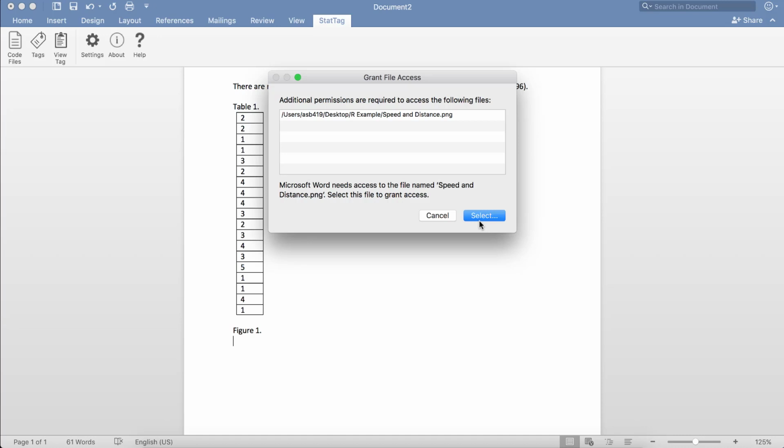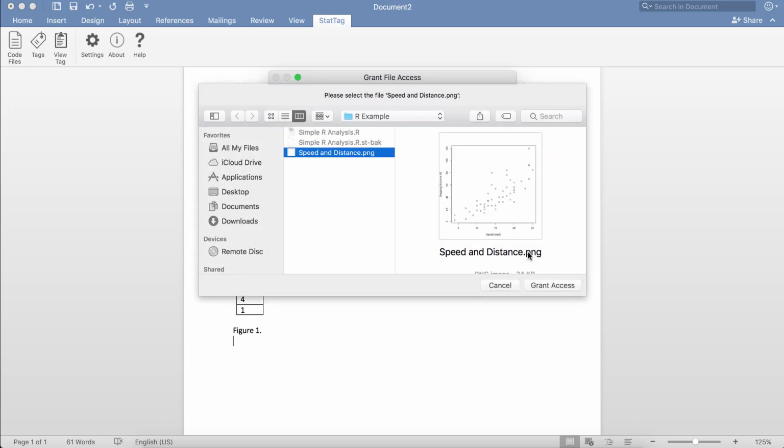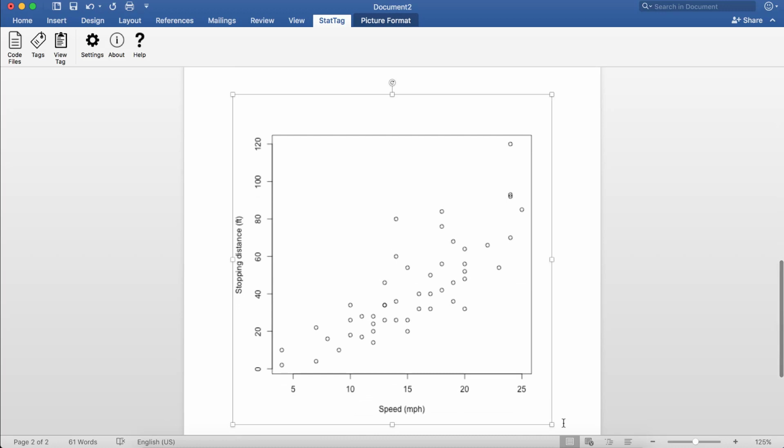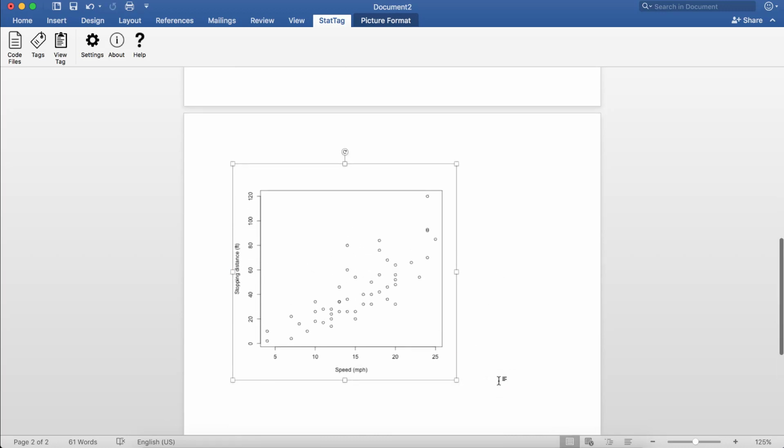When using StatTag on a Mac machine, for each figure that's inserted, you'll need to allow permission for the StatTag program to access the file. You will not need to do this more than once for each figure. Finally, we'll insert the verbatim output from our regression model.